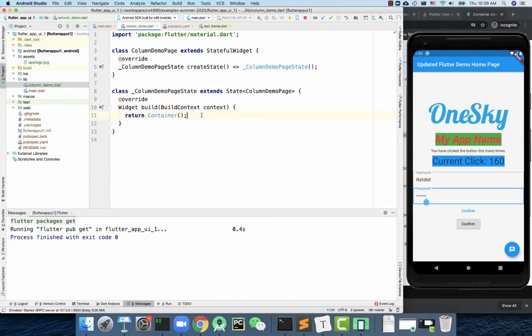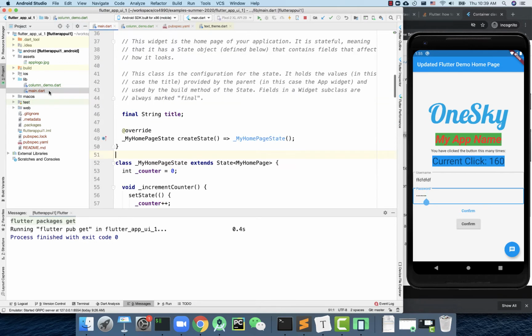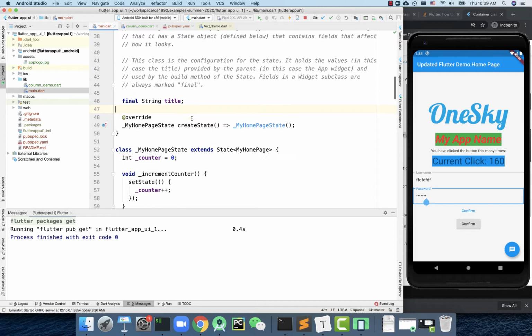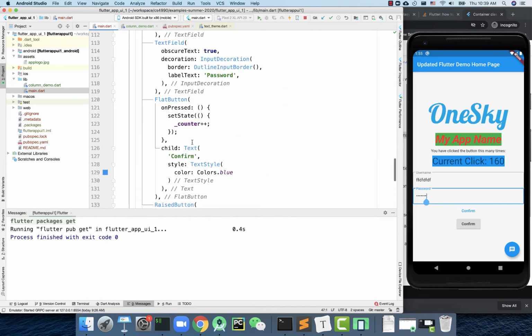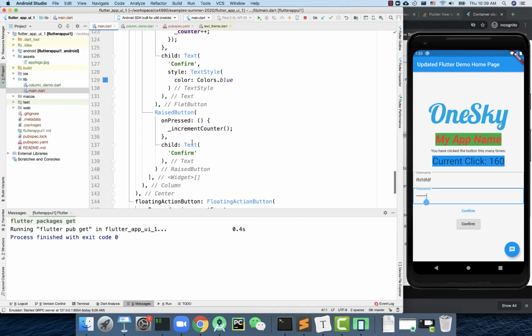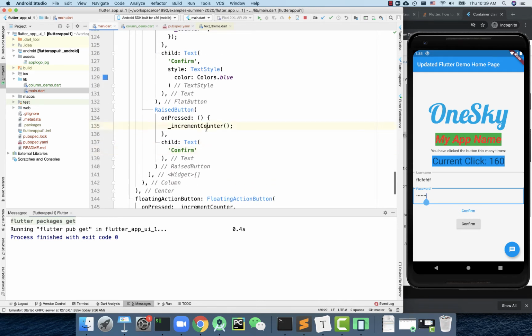Now let's try to go to this new screen. I'm going to go from here, the main screen. Let's say I click on this button this time. I will click on one of the buttons, maybe the second button here, this raised button. Instead of increasing the counter, if I click on this one right now, I'm going to go to the next screen, right?